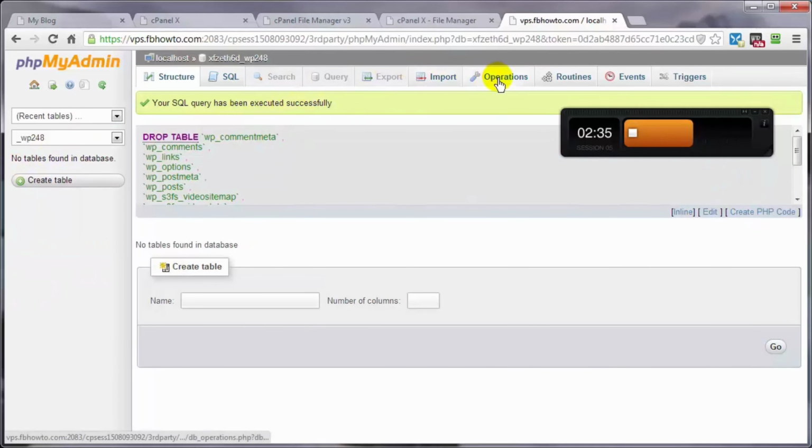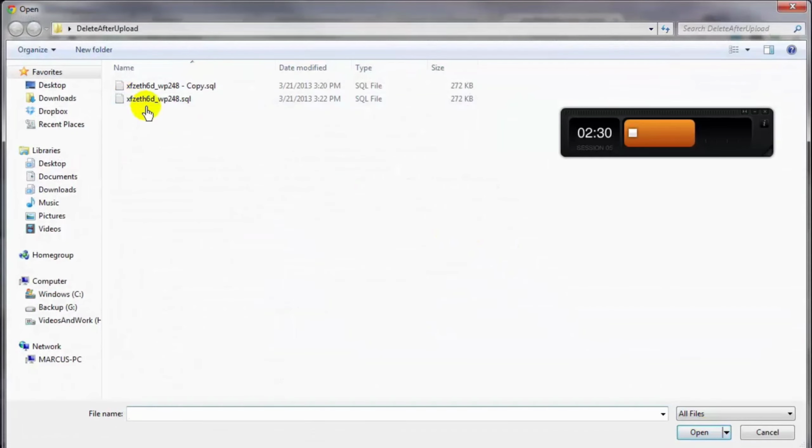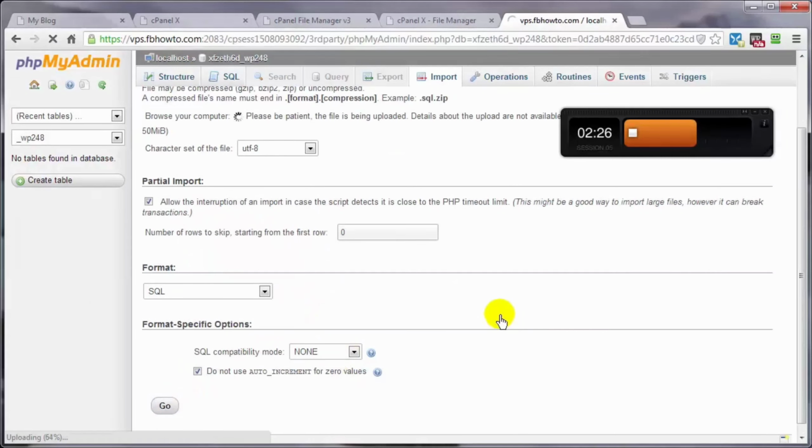Now we want to come up here to Import. Choose File. That's the guy right there. Come on down here. Click on Go.